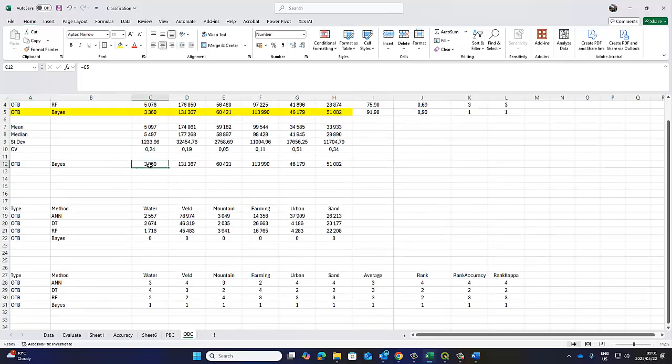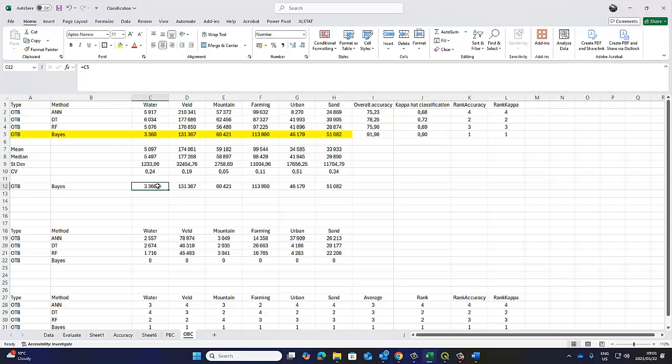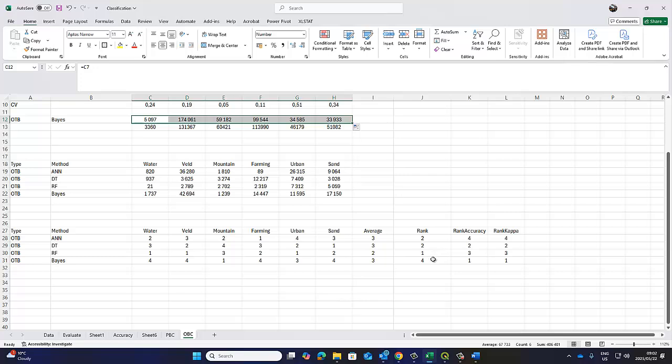Let me just quickly take that value again, copy it, paste it there, and then just say equal mean. And we're going to drag it to the right. And in this case, it is the random forest model which is the best. And then it's a toss-up between the ANN, the artificial neural network, and decision tree, with Bayes coming last.